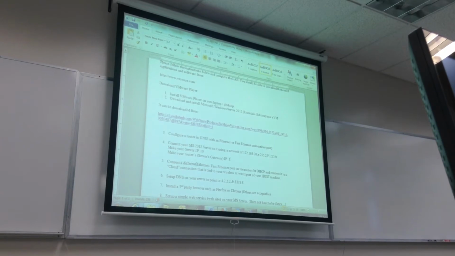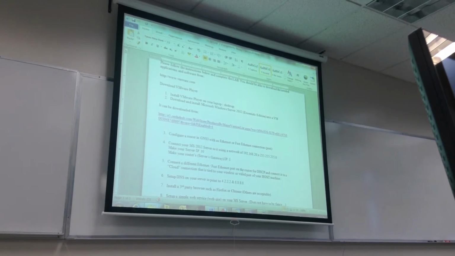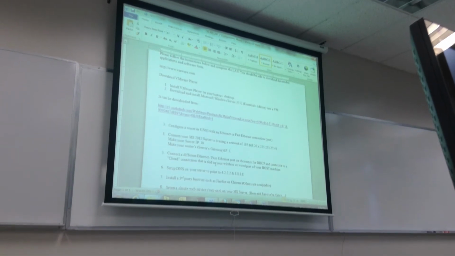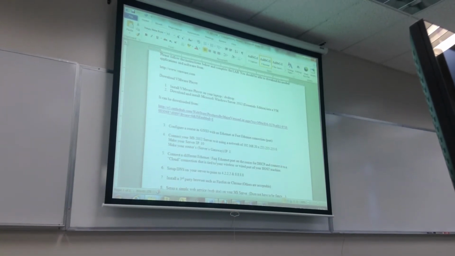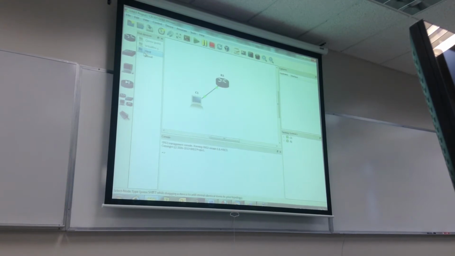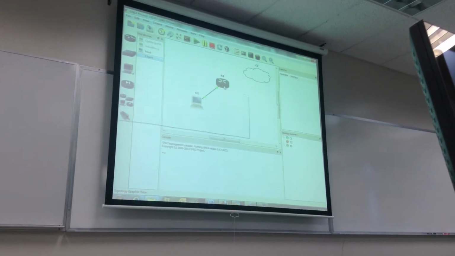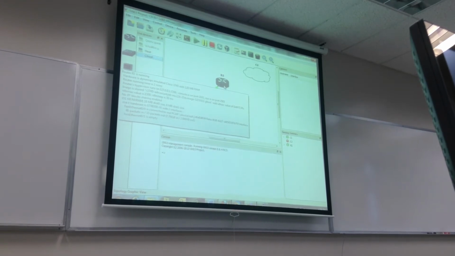Connect a different Ethernet, Fast Ethernet port on your router for DHCP and connect it to a cloud connection that is tied to your wireless or wired port of your host machine. What I'm saying here is, we'll go back to GNS3, we need to make a cloud and drag a cloud over here. And I'm going to connect my cloud to my other Ethernet port of my router. Okay?